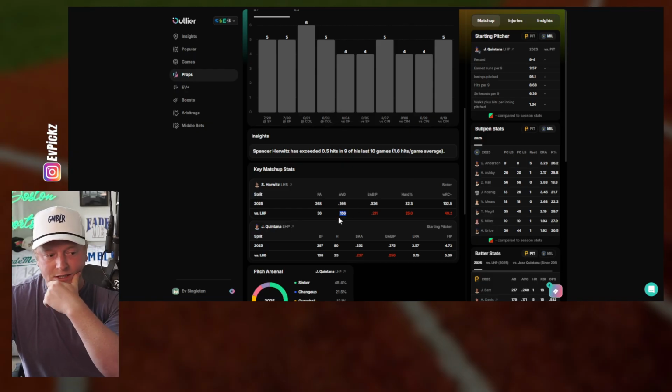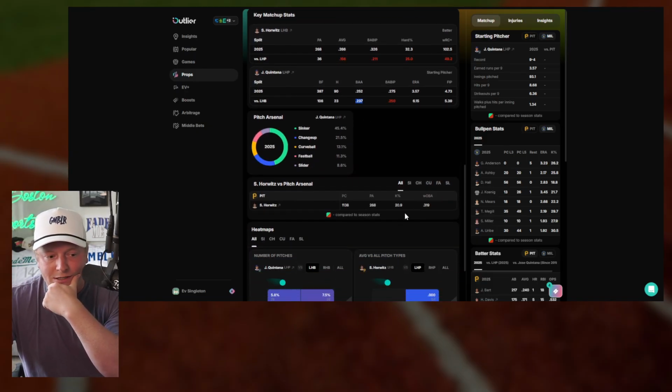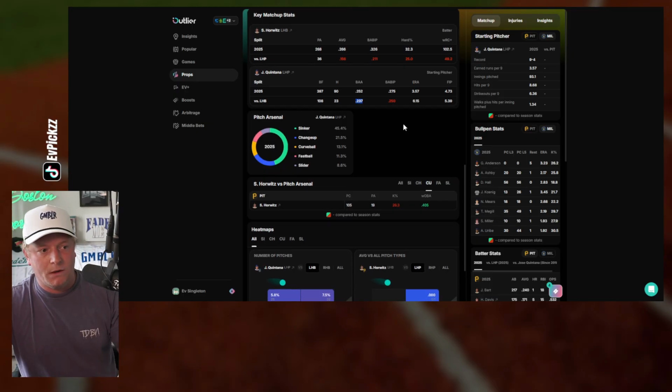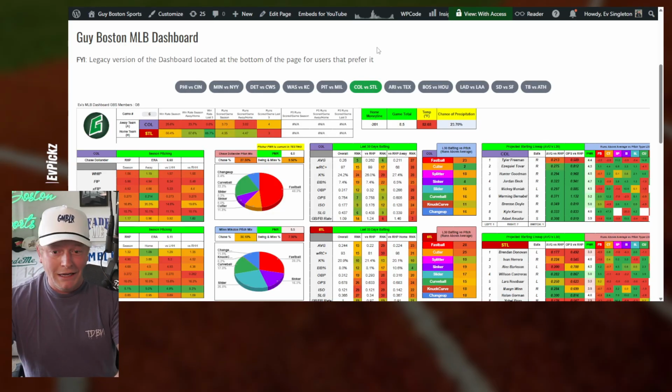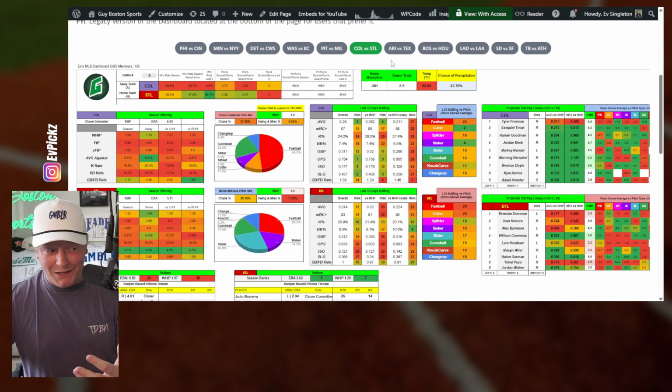Not much against lefties, though. And Quintana has been good against lefty bats. Yeah, no, Horwitz is not the play here. Let's move on. Maybe, just maybe, we have, I hate to say this, a layup for the money line.